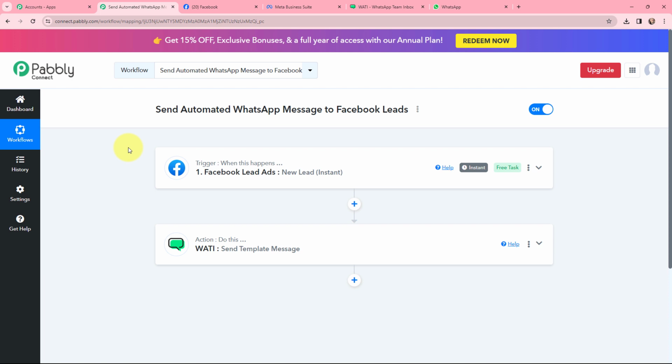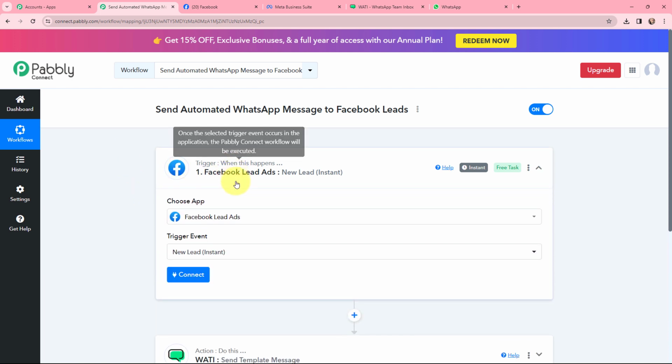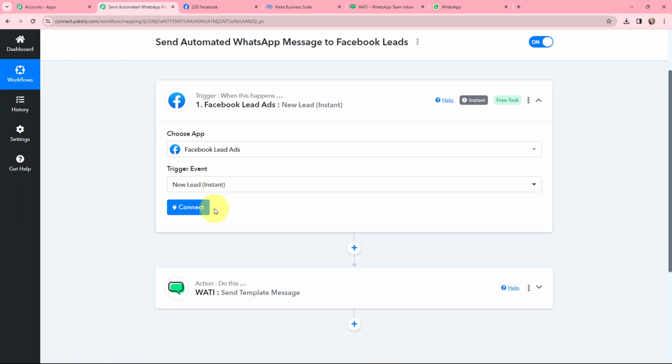So my objective is that whenever I'm going to receive a new lead through Facebook lead ads, then an automated WhatsApp message should be sent to that lead. So now in order to do this, I will go to my trigger window, and then firstly I need to establish a connection between Facebook lead ads and Pabbly Connect. So here I'm going to click on connect.